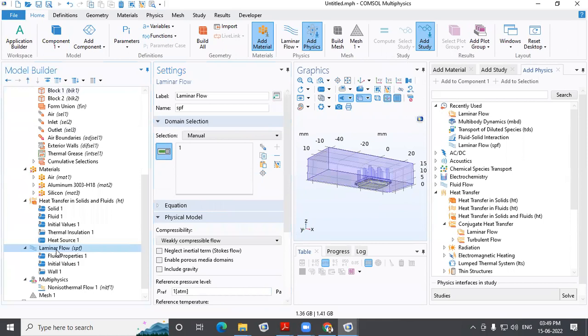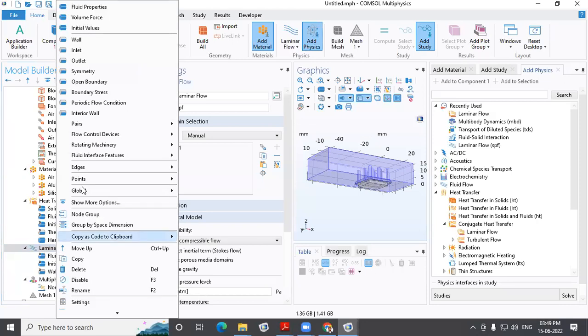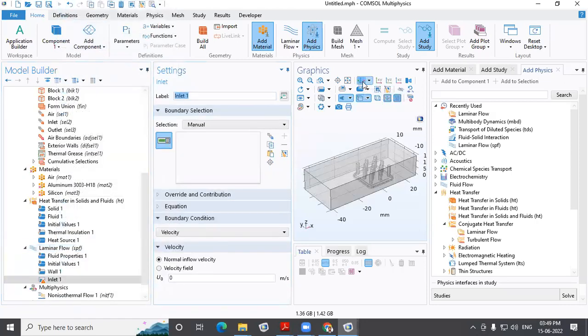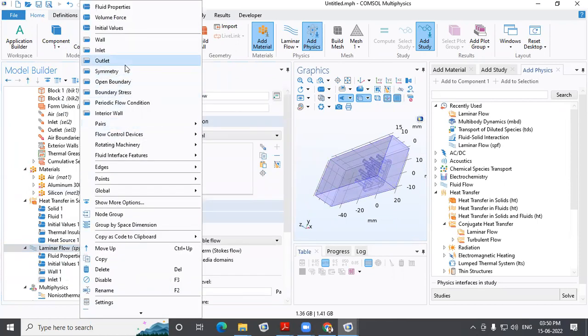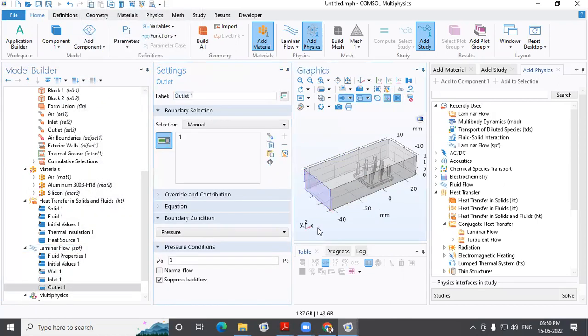Then in the liquid or the fluid, you have to add the air inflow and outflow. So in that case, inlet. Let us say inlet is here and air is flowing from this side. Then we have to define the velocity. Let us say a very low velocity, 0.05 meter per second. So that is the velocity I have given. Define the outlet. Let us say outlet is here. So air is coming from right and it is leaving from left.